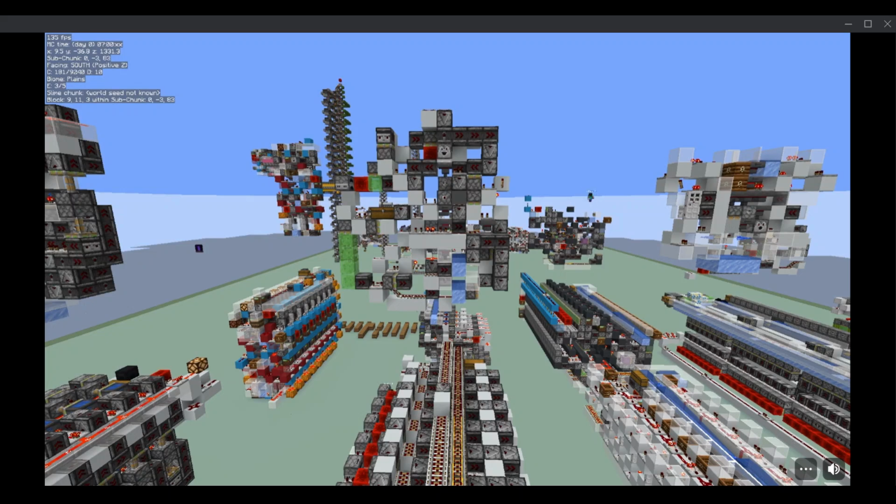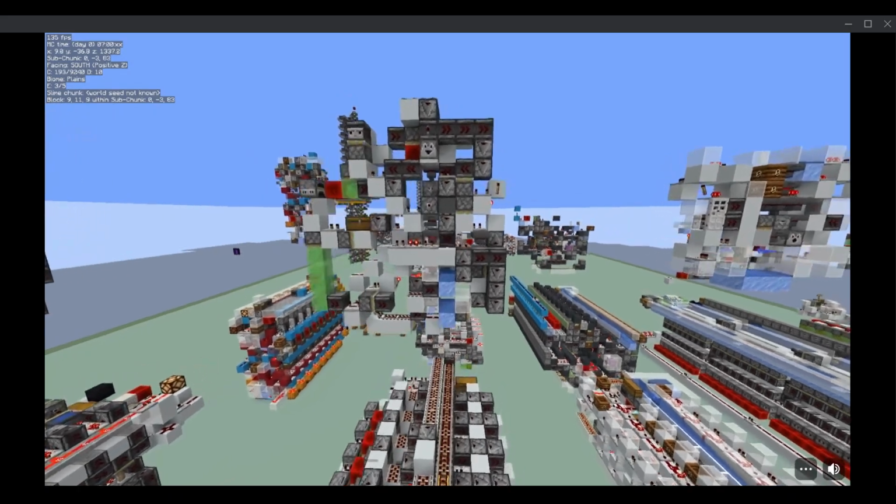There's also the CUD filter, which is comparator update detector. Comparators are able to detect when items go through or inventory changes and stuff like that. So this is a common CUD.